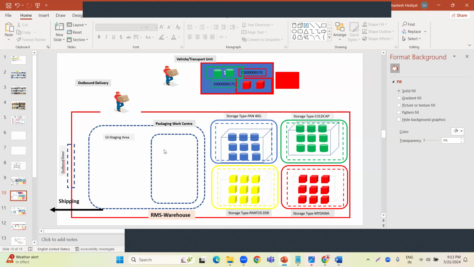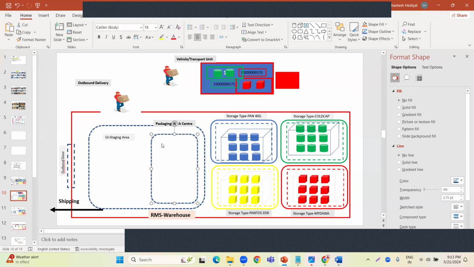Even I will explain the RF gun also. In any company, that RF, the scanning machine, is mandatory now. For that also I will take care. Any doubts, anyone now? Next.